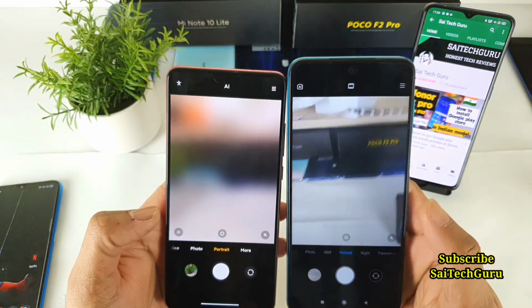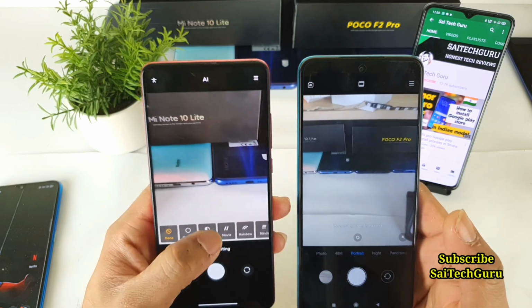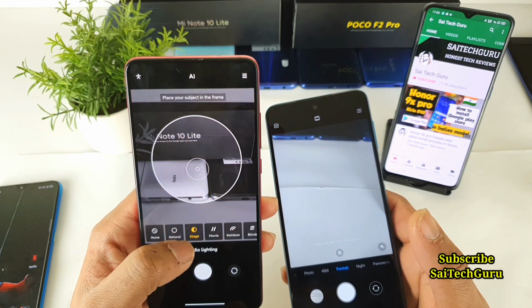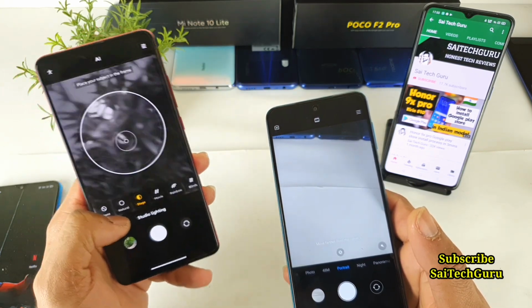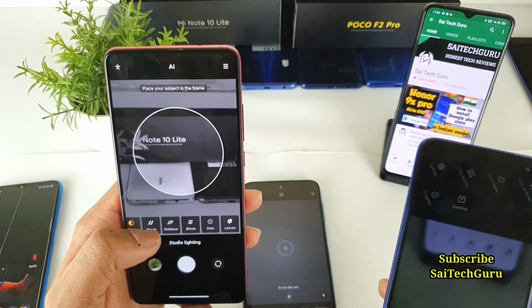So even in the portrait, you do get similar kind of options. There is not much change, but you do get extra stage and movie rainbow effects, which I'll be doing a separate review on that one as well. So stay tuned for that, as you can see. So which is also another good advantage.